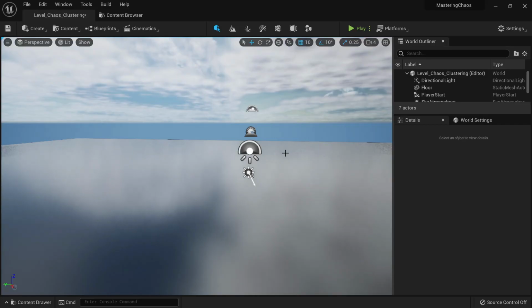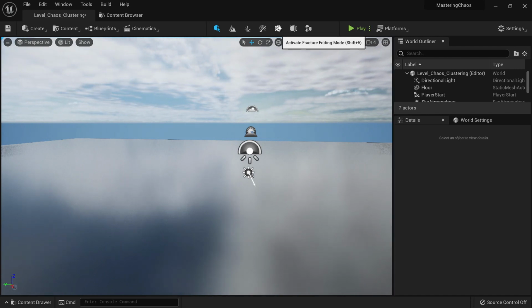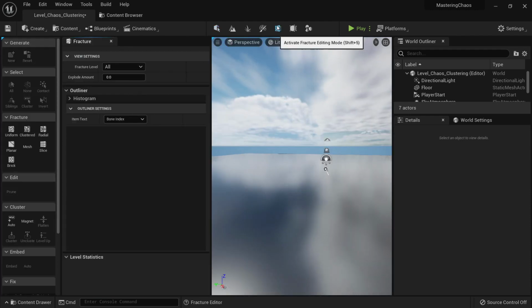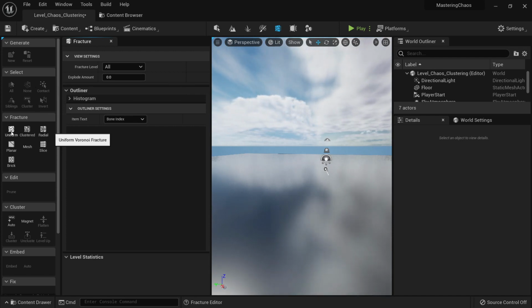So let's continue. To start working with Chaos in Unreal Engine 5, we just need to open the editor, and you will see that I have a new tab here called Activate Fracture Editing Mode. You can click on this or press Shift 5, and here you will see a new panel window. On the left, you will have different properties that will enable you to modify and adjust how you want your fracture to look in your mesh. And on the right, you will have some properties that you can change.